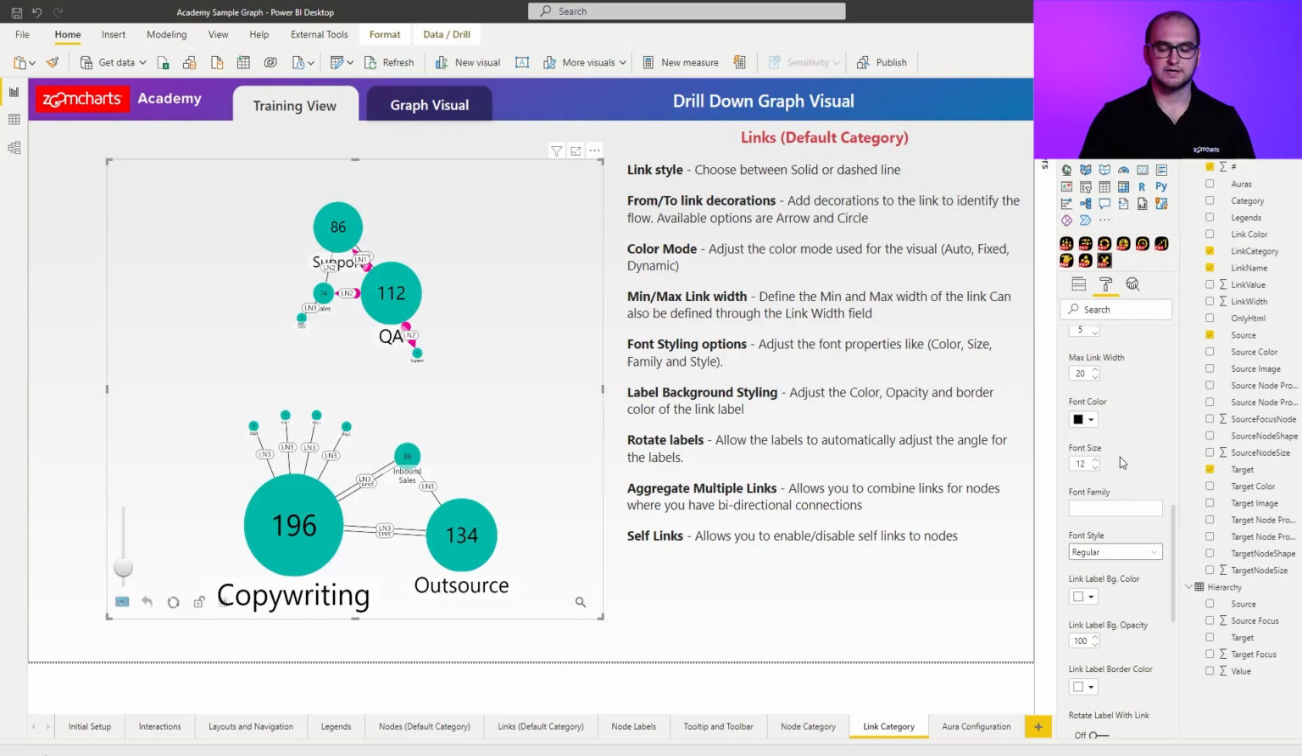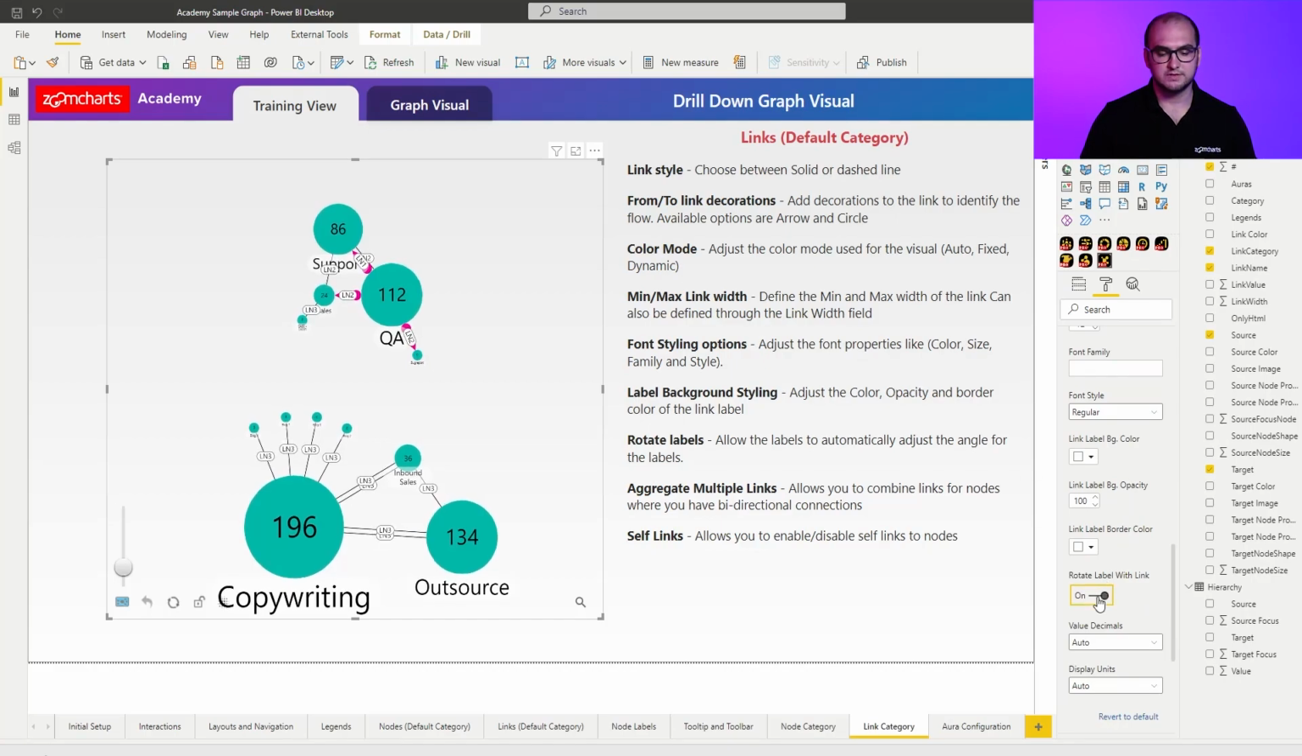So I can adjust things like font settings for the color, size, family, and style. And I can also do this for the background: color, opacity, and border. I can rotate the links because I have a label now, so I can rotate the label with the links to follow them through. And the rest of the settings are defaults. So these settings allow you, like I said, to customize links on a per category basis. So that's going to be it for the link category customization, and I'll see you in the next video.